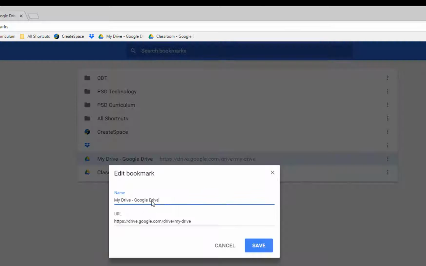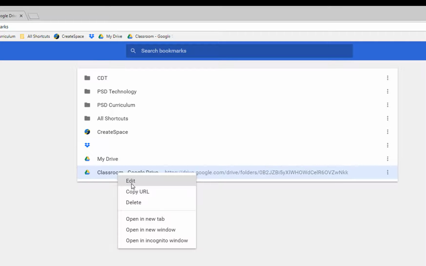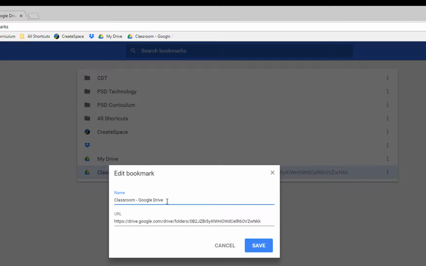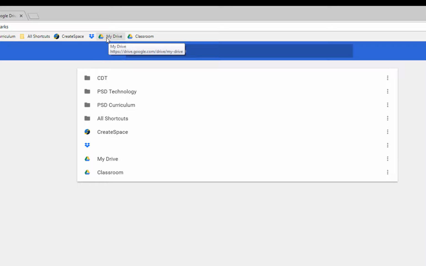And you can edit that bookmark, and I'm going to take the name and make it shorter. Save. Now it doesn't take up as much room on my bookmark bar. The bookmark underneath of it that says Classroom, Google Drive, I'm going to right-click on that, edit, and remove the words Google Drive, so it only says Classroom. Save. Now when you look up at my bookmark bar, you can see it has just the My Drive and it has just the Classroom.